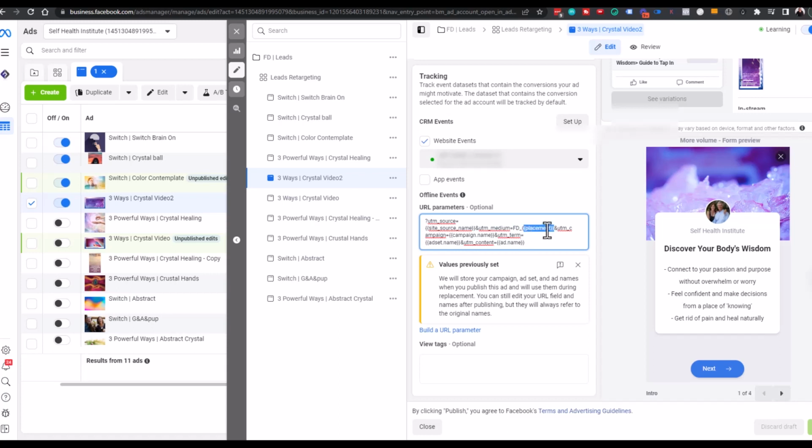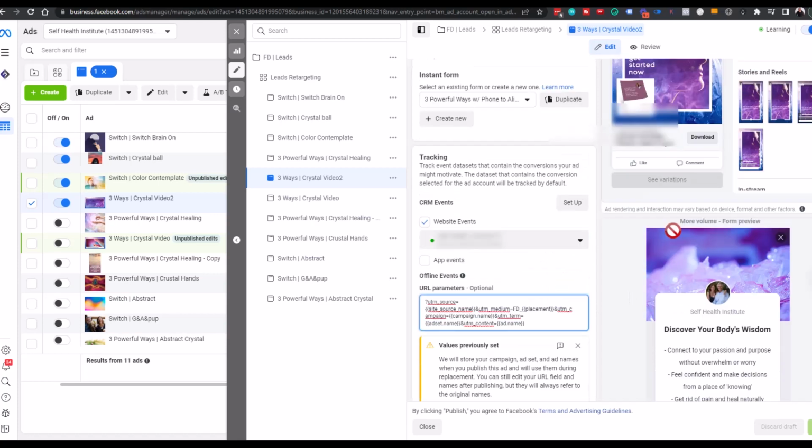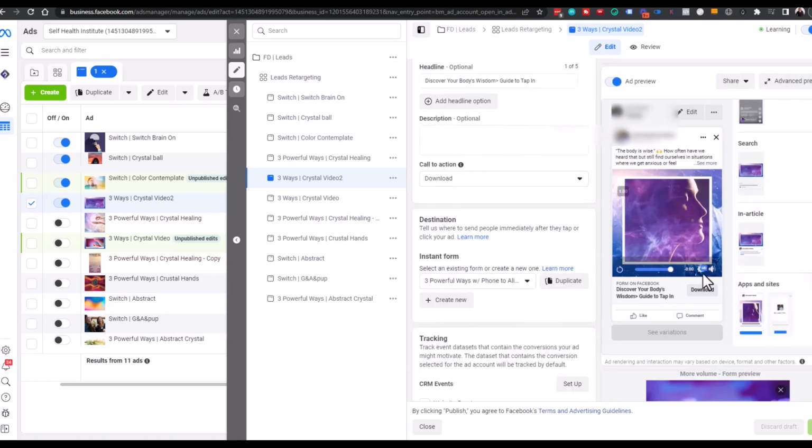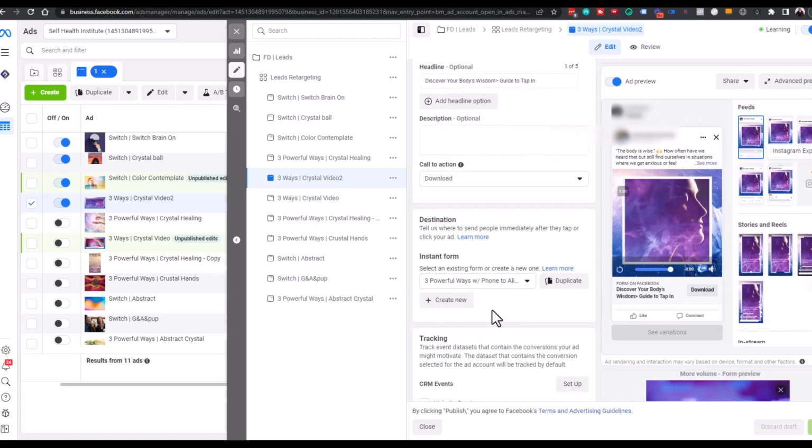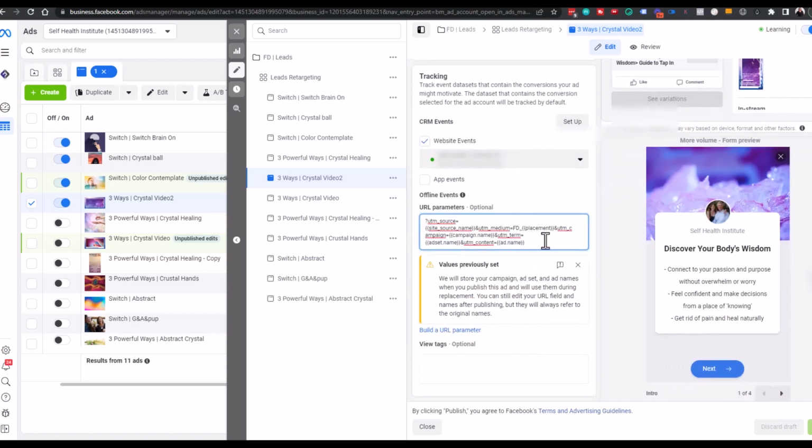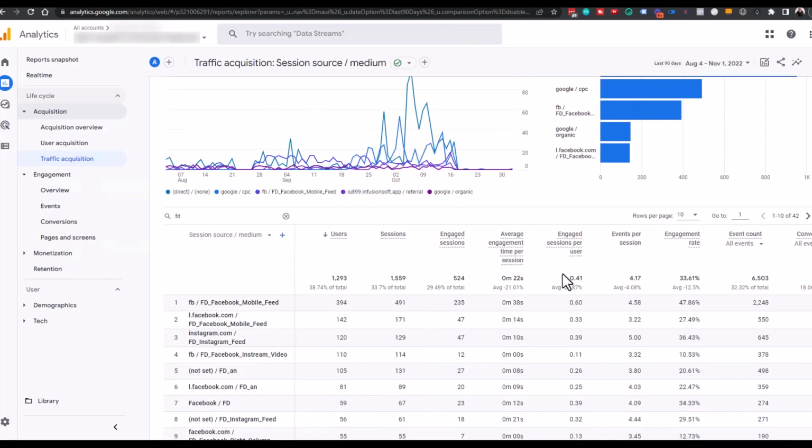And then we are including the placement of the ad, because these ads all get set up in all these different placement options, right? So knowing which ones you're actually converting is very helpful. And then I want to know the campaign name, that's this campaign out here, the ad set name, which is this right here, and then the ad name itself, which is this name. So when this stuff shows up on the back end, what we do is we set all of this up to show up in Google Analytics.